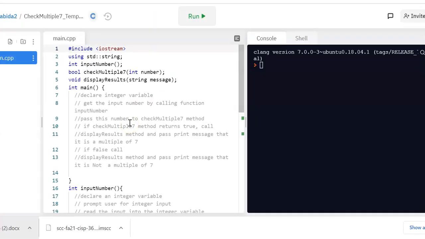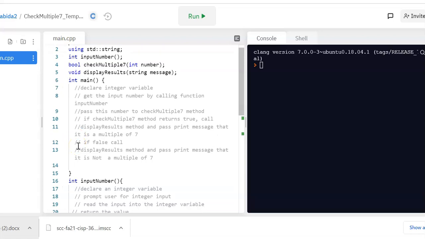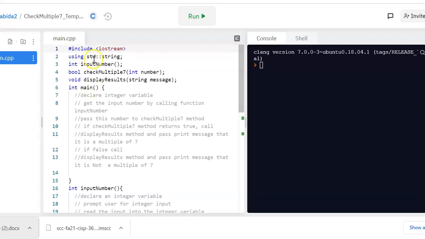which, well, here is the template that will be given to you. You are free to use this template, or you can write your own program. I have used Replit. The only thing that you need to watch out for in Replit is that the main program always needs to be called main, and it will not allow you to call a main program CheckMultiple7 main. So please keep that in mind. But here it is. Here's the main program.